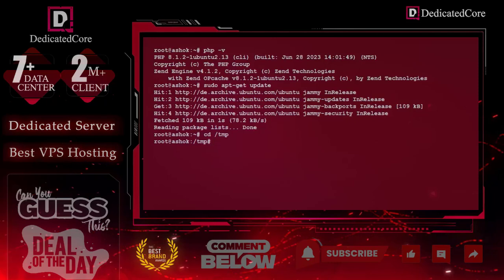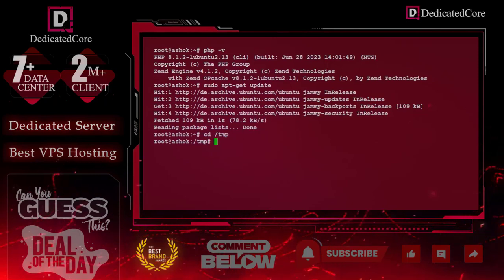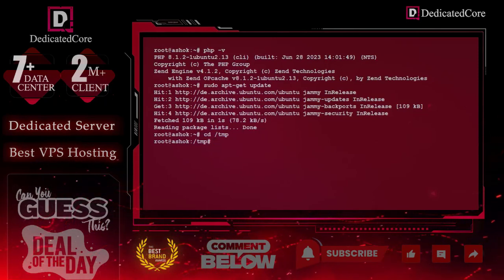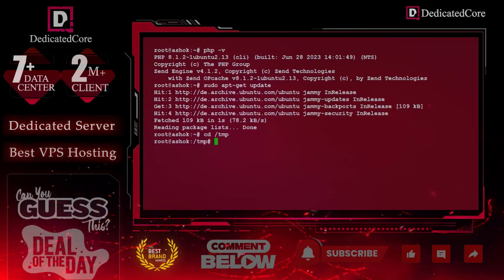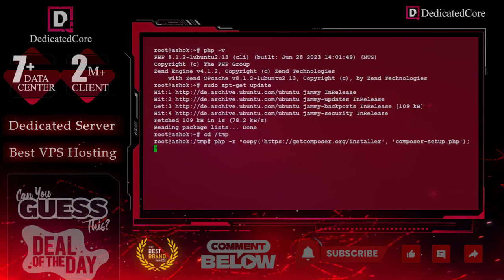It is always recommended to create a temporary directory and then only perform this operation, because if any files get overridden, your system's important files may crash or cause some issues. So better to keep separate files and do this. And here is the command, just enter.